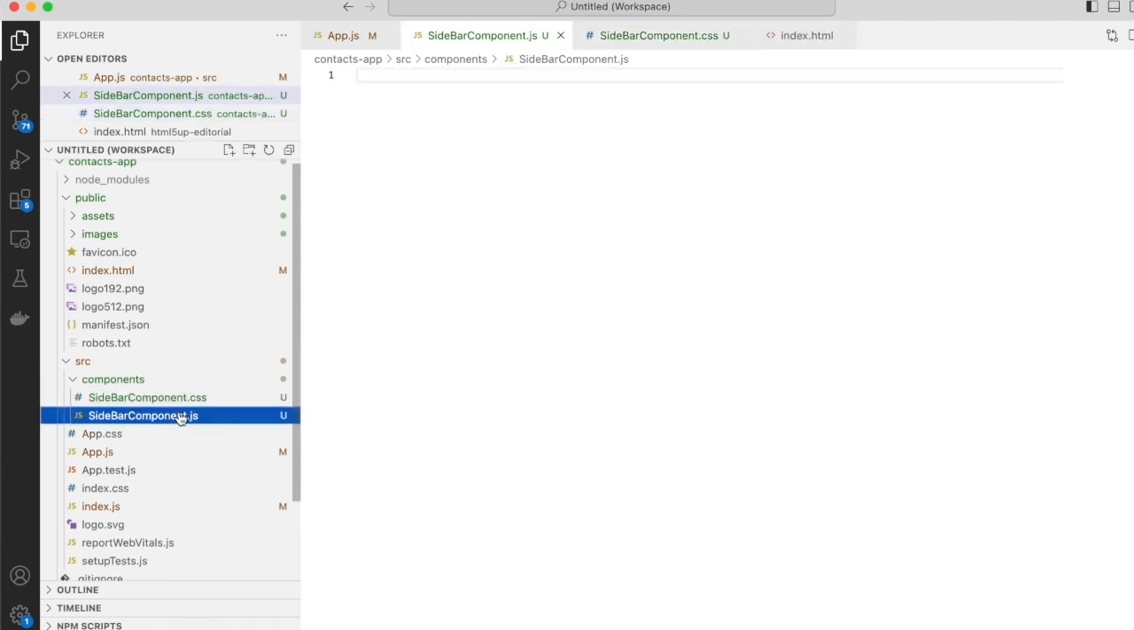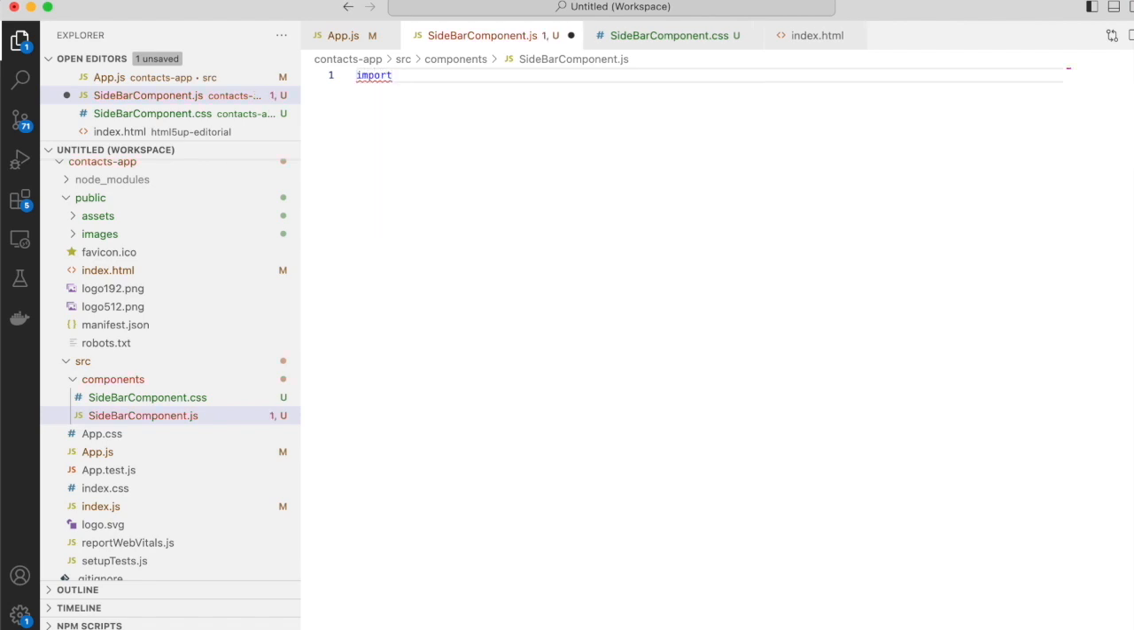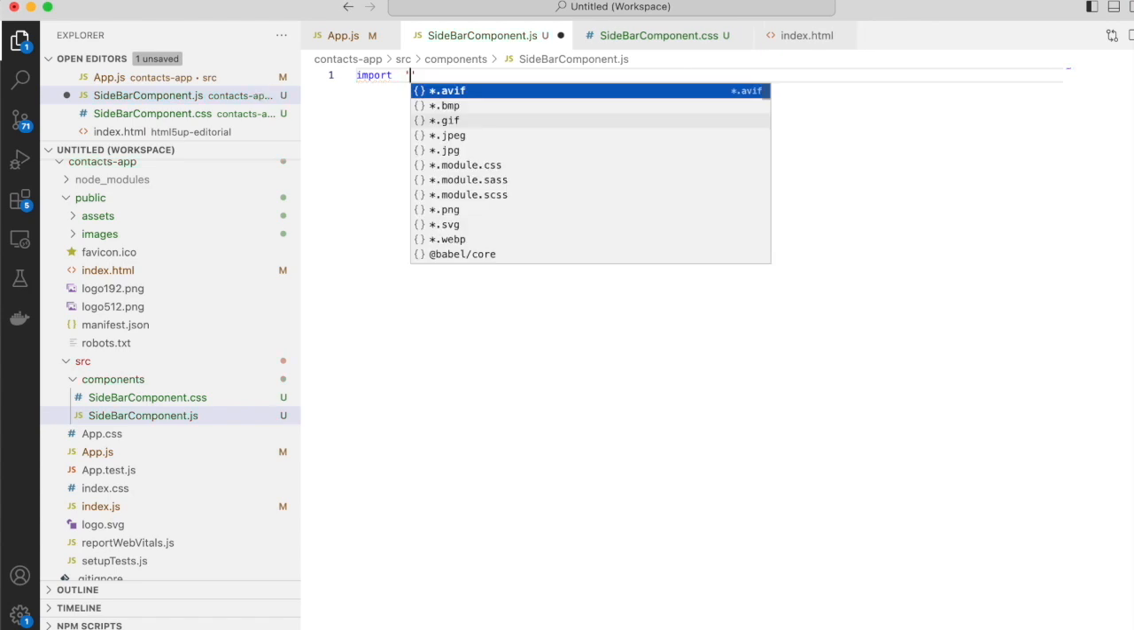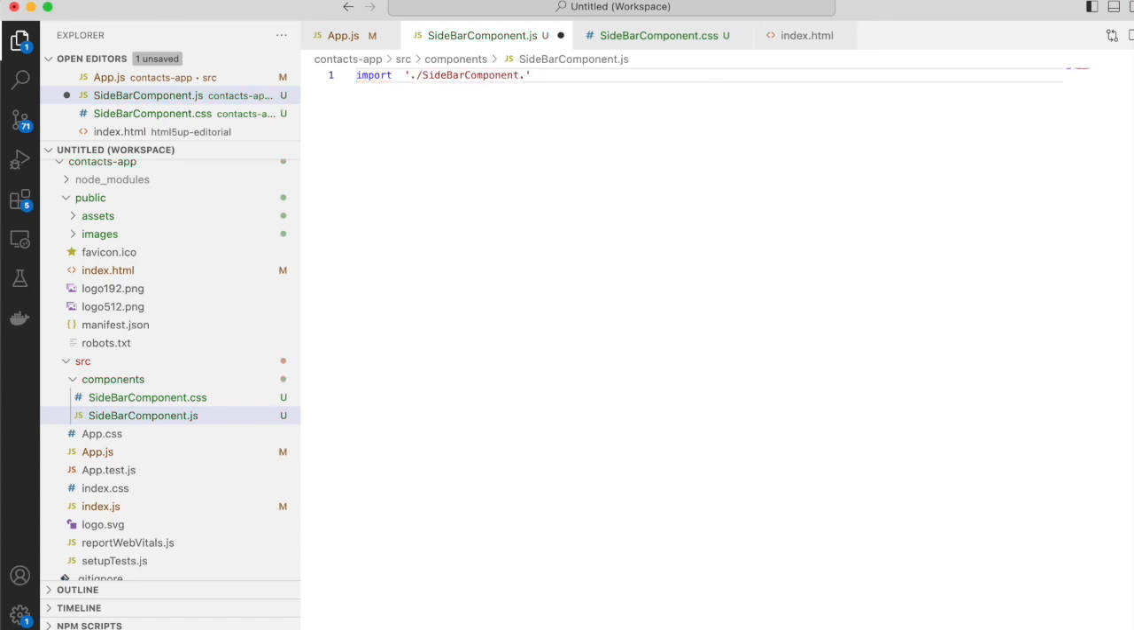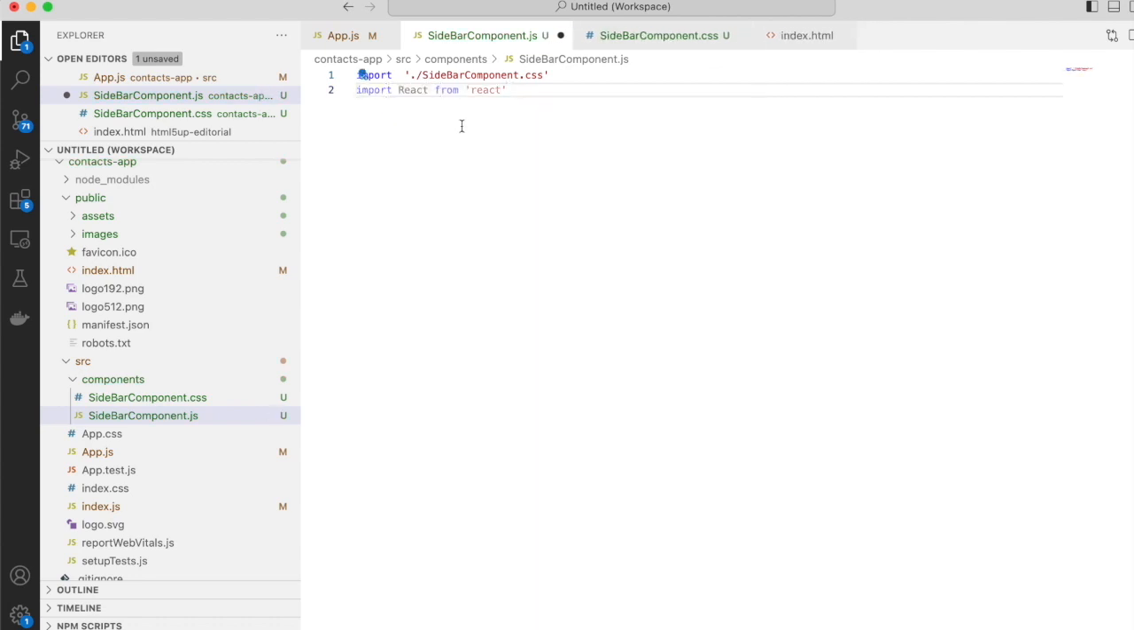Okay, move back to the sidebarcomponent.js file and import the sidebarcomponent.css. Dot means the current folder. Let's import the React library. Okay, now we can write our component.